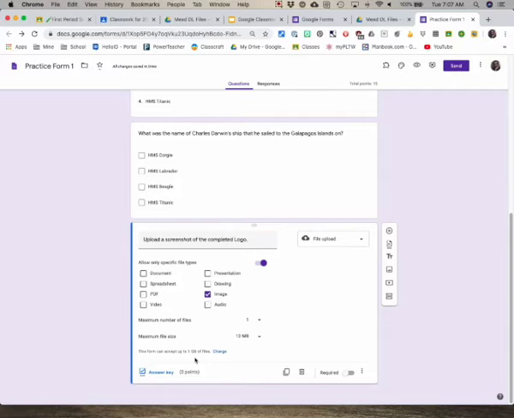This form can accept up to 1 gigabyte of files. And that means that if I give this form to 90 kids, total they have to use no more than 1 gigabyte, because that's how much I have allowed for this section, for this one question.